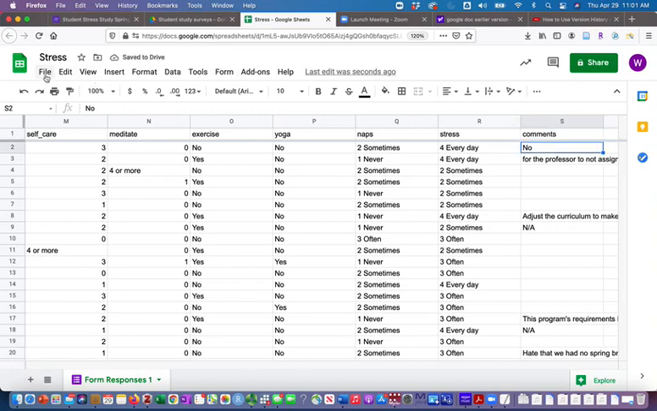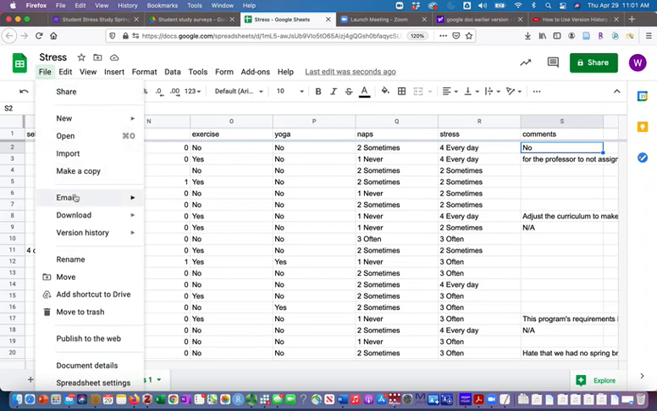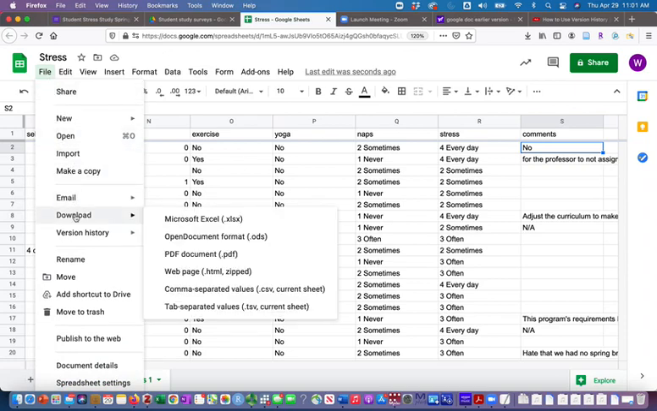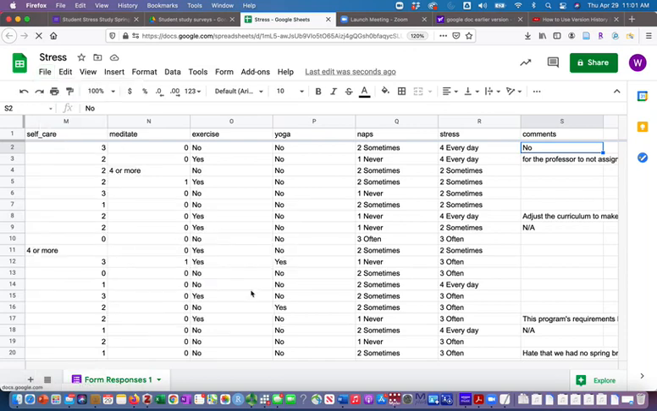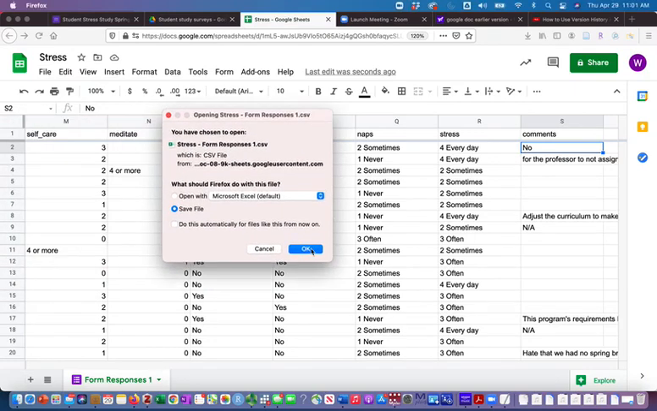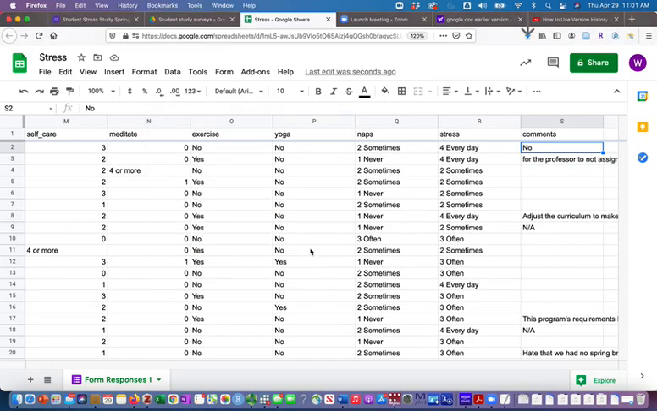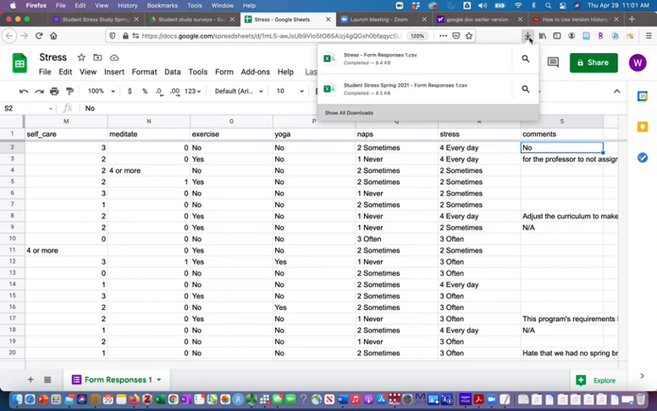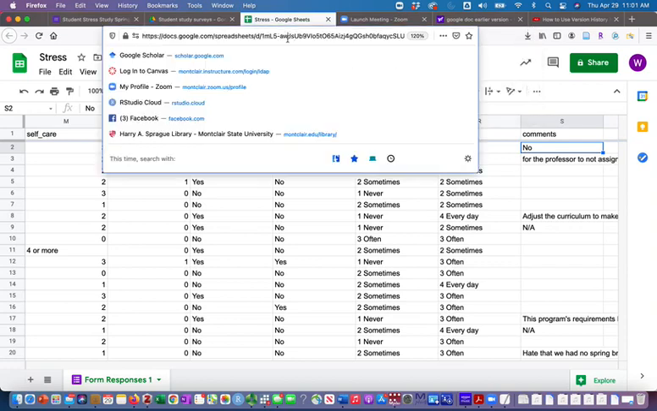So the way we want to do that is go File, and we want to download it into a CSV file. And you can't see it here. We'll just go Save. And now it's in our downloads. You can see it right here. And now we're ready to move to R.